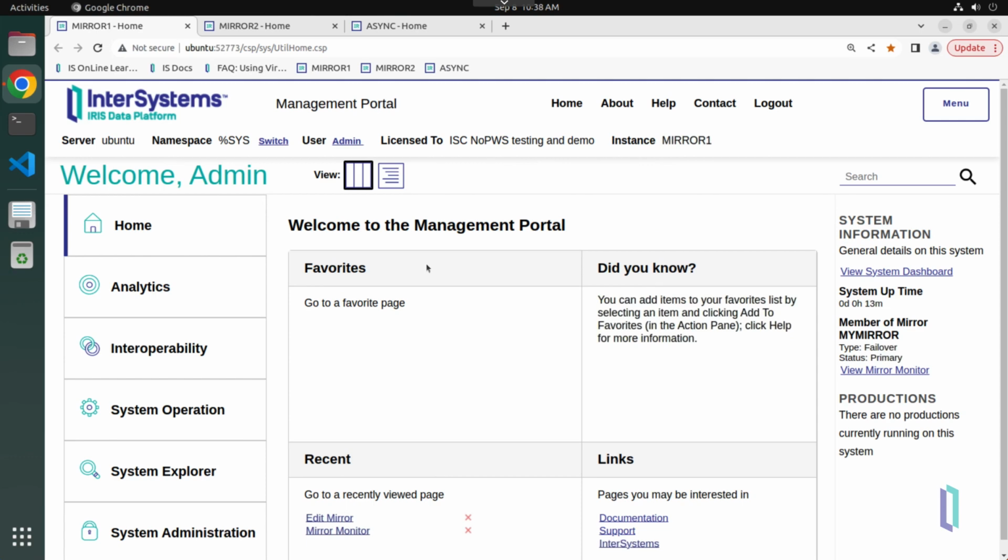In this example, we currently have 3 instances of InterSystems IRIS running: Mirror 1 and Mirror 2, which are a failover pair, and an async mirror member. This is a typical configuration for a mirrored setup.